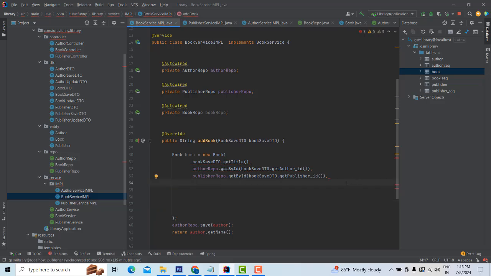After that, we have tried the second and third one. When you save the record of the author, we have to use the author repo, search by ID, and get the author ID. For the publisher repo, we have to search by the publisher ID from the saved details. Third one, book title, publisher, and so on. That's it.